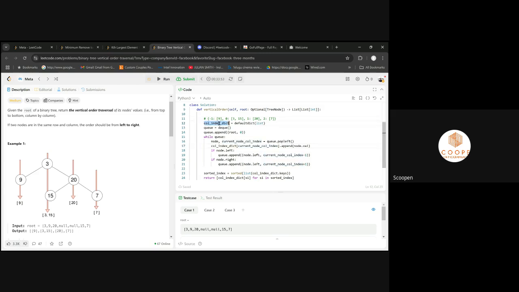Just quickly check if this works. So we have column index, we have q, which is going to have root, and we are going to have 0 in it. If a node is getting popped out, q dot pop left, current node column, node dot value, node dot right, index -1, index +1, right index is getting added. Sorry, this is right here, because this is left which is getting added, and this is right which is getting added.